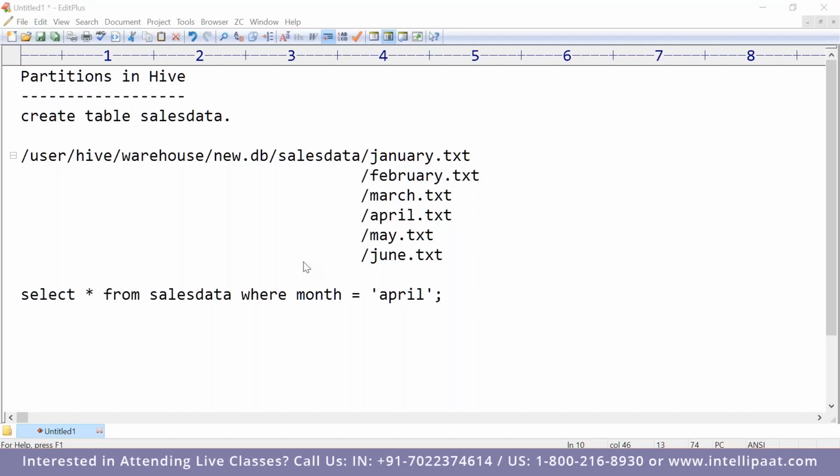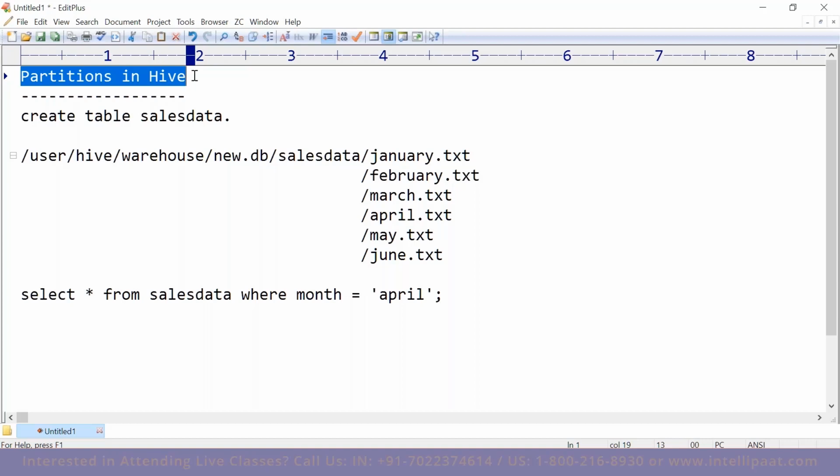So the question is, what can I do in such a situation? I don't want my queries to be slow. I want my queries to be faster. That is where the concept of partitions comes into the picture. So there is something called partitions in Hive. What exactly are partitions? Partitions means you tell Hive to divide, or segregate, your data based on a column.